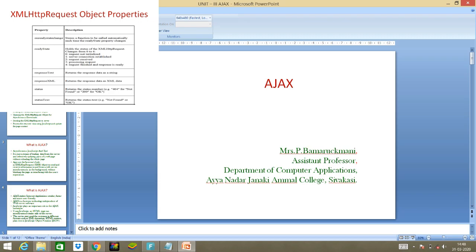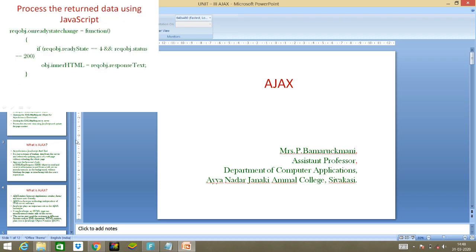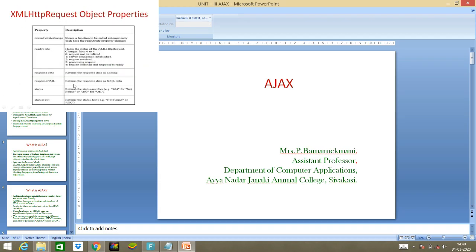from the server. The response from the server may be either in a text format, that is, in a string format, or in XML data. If we want to receive the response in text format, then we can use the responseText property of the XMLHttpRequest object. Suppose we want to retrieve the response as XML data, then we can use the responseXML property of the XMLHttpRequest object.